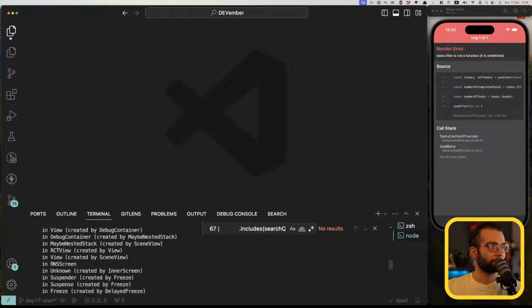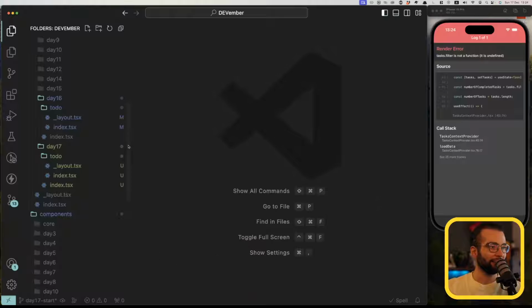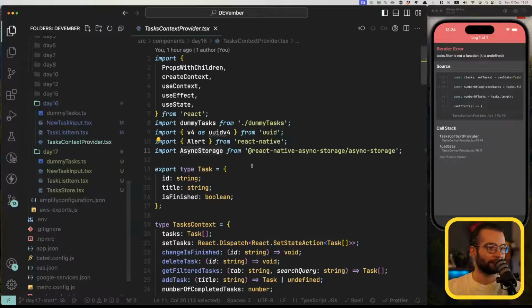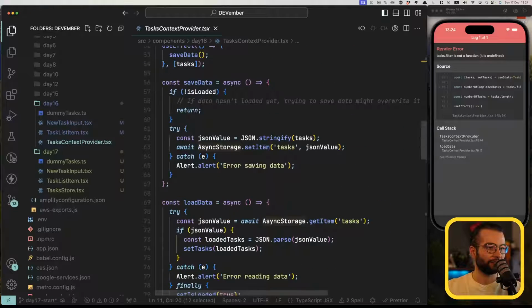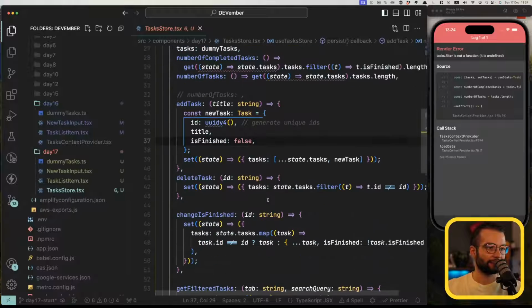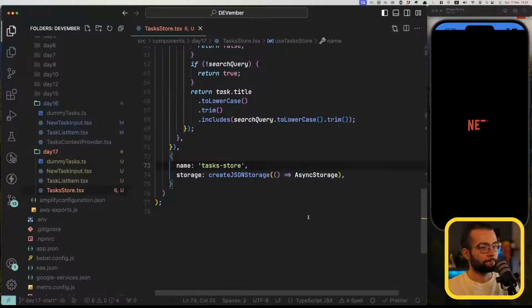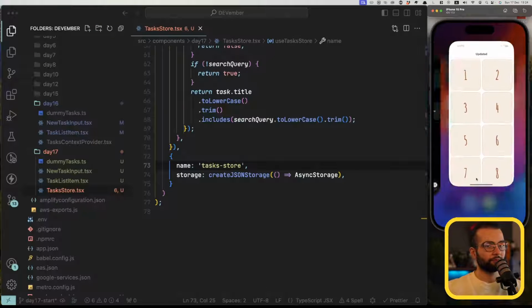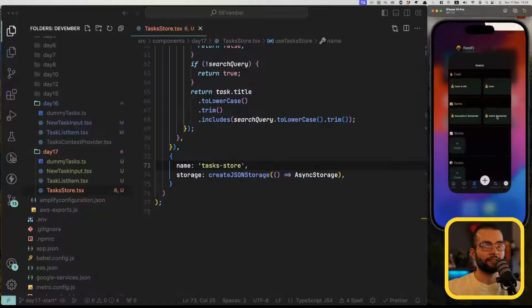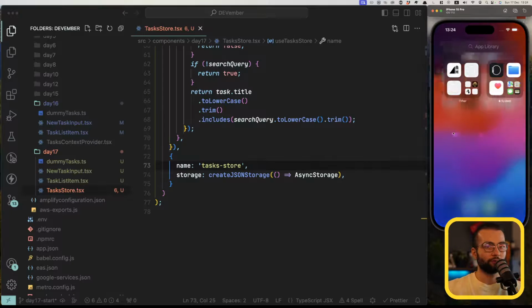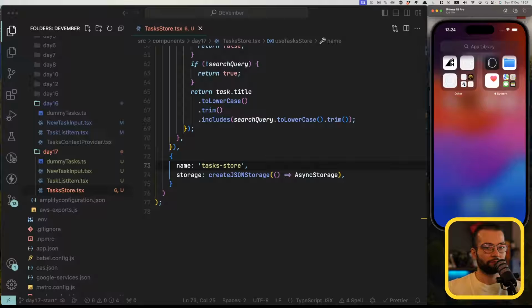Don't tell me that I'm using the same key to save it. Yes, we are using the same key, tasks. Let's use task store here. Tasks store. And let's think, the easiest would be to simply remove the application.